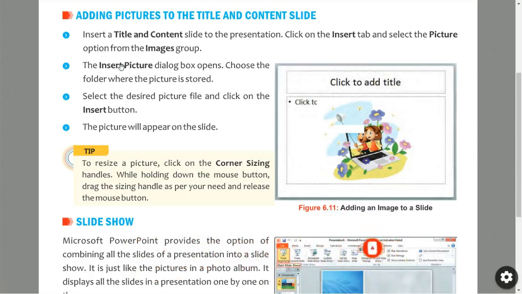The first point, let me read here. Insert a title and content slide to the presentation. Click on the insert tab and select the picture option from the images group. Okay, first when you open a PowerPoint presentation, you have to insert this title and content slide in your presentation. So when you use this layout, then only you can insert the picture. And after inserting this slide, then you click on insert tab, then go to picture option from the images group.